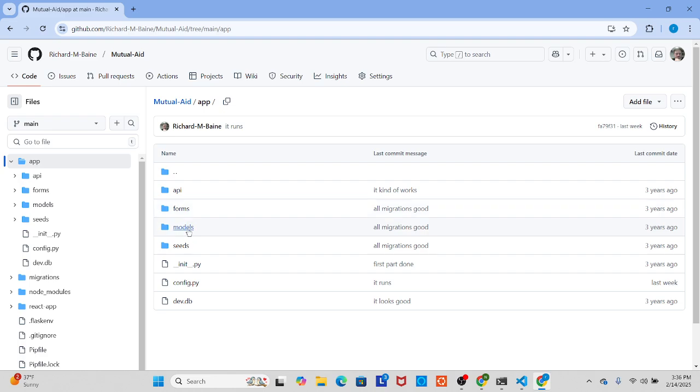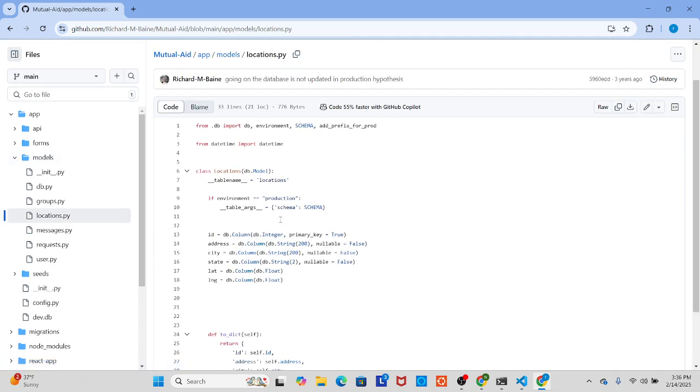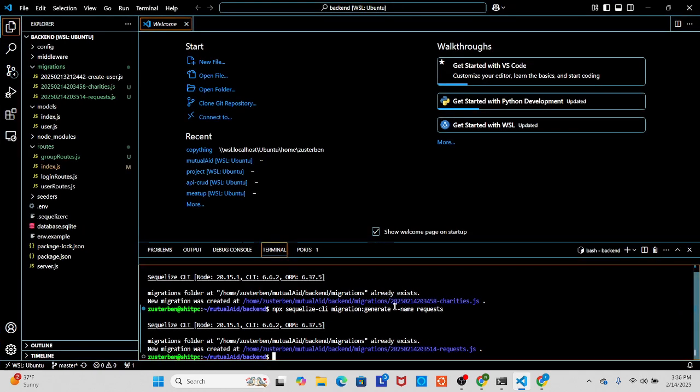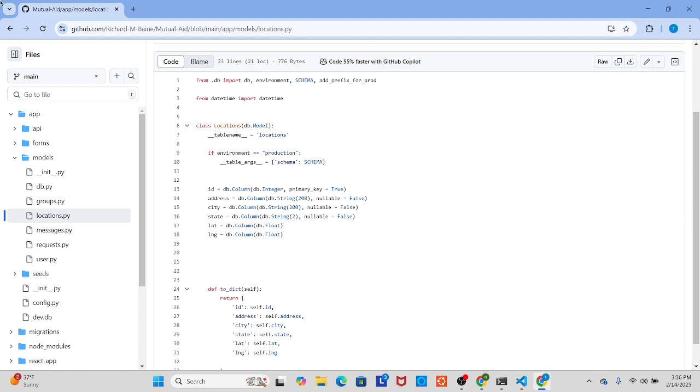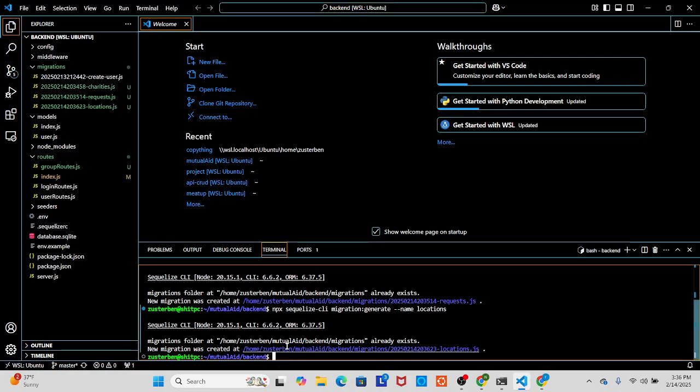So that models. We have one apparently, locations. Okay. So we can use that. Locations. And then another one is we could back out of that. Messages. We could always just refactor this later.